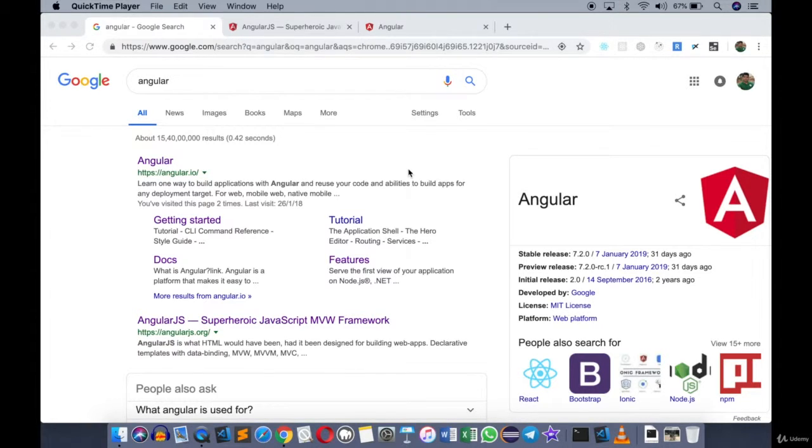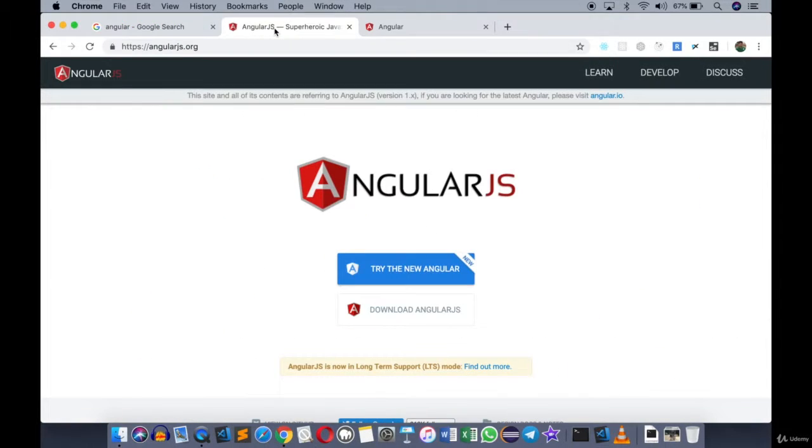If you are searching for Angular on Google, you will see two links. One says angular.io and the other one says angularjs.org. First, let's have a look at AngularJS. And here it mentions that this site and all its content are referring to AngularJS version 1.x. If you are looking for the latest Angular, please visit angular.io.